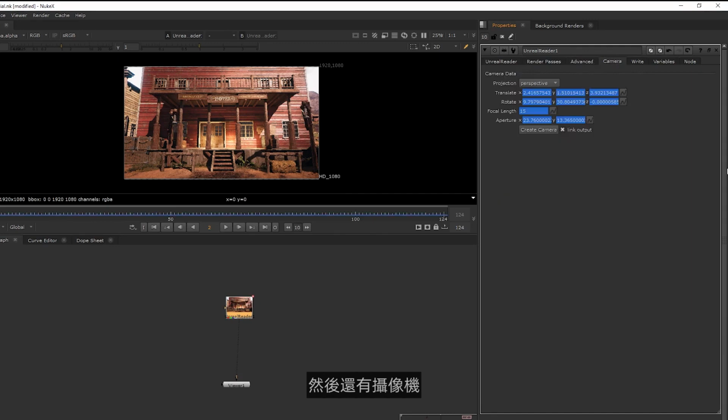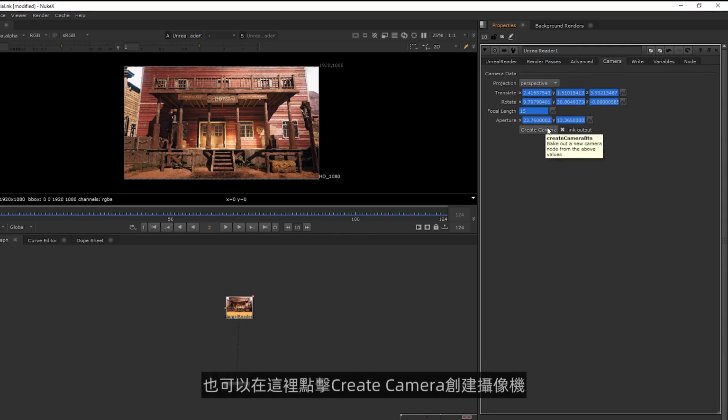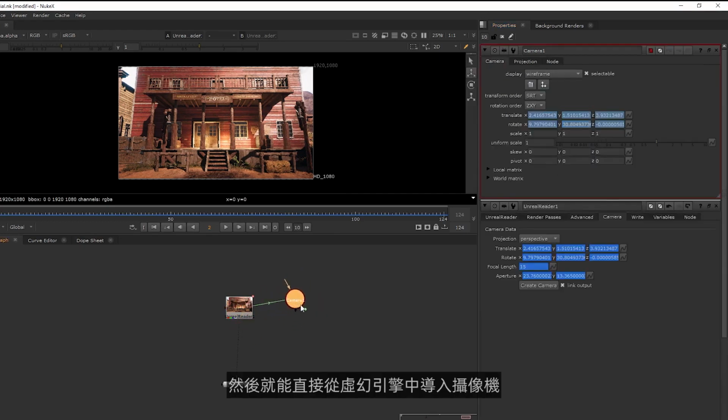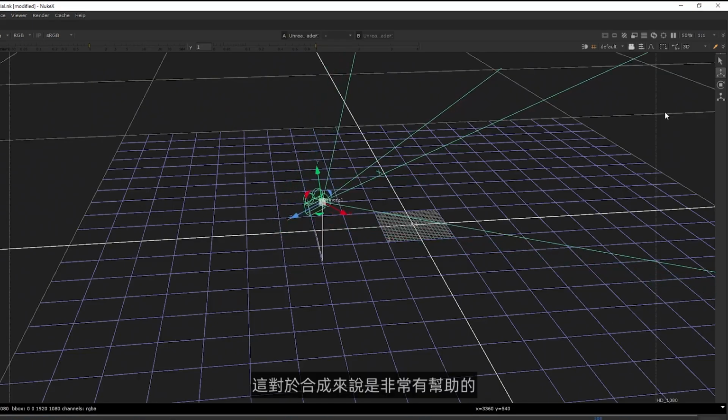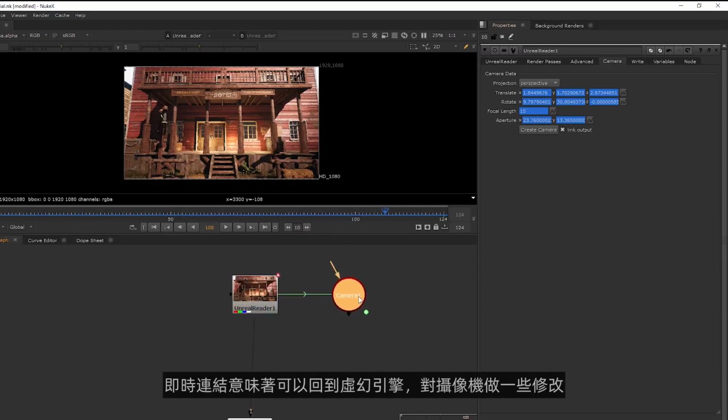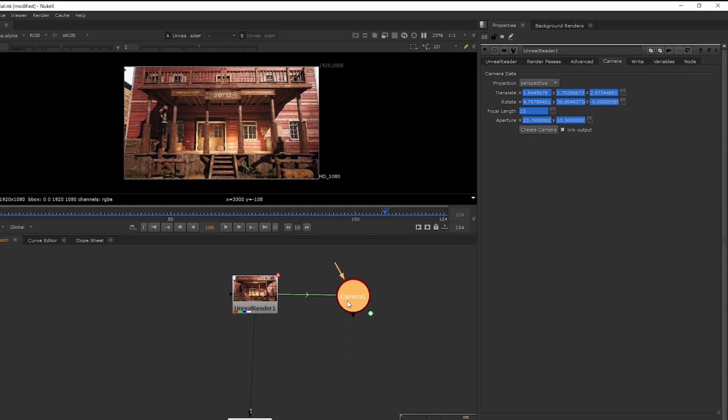And then we have camera. This is the camera that we had earlier in Unreal Engine. You can click create camera here, and you will have the camera imported directly from Unreal Engine, complete with the animation. So this will be super helpful for compositing. You can choose whether to link the camera or not to the node. Linking it live means that you can go back to Unreal and make some changes to the camera, and the change will be updated to the camera in Nuke.